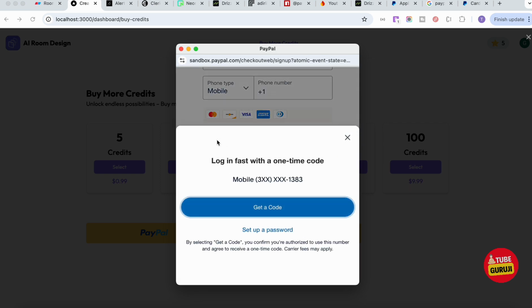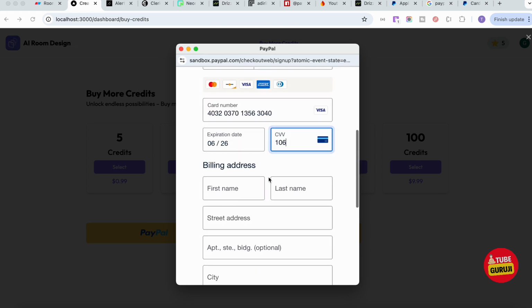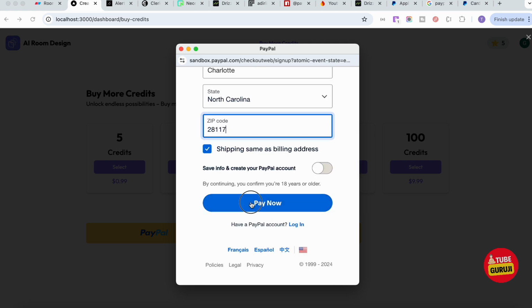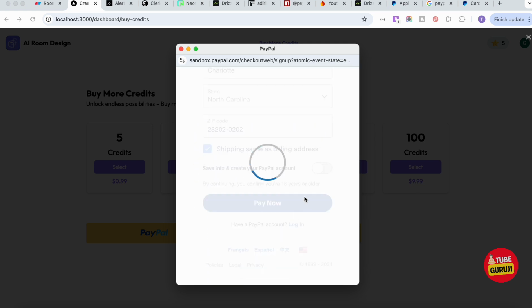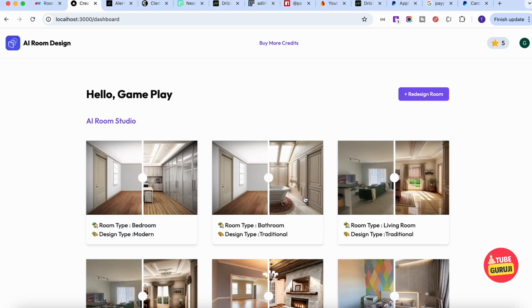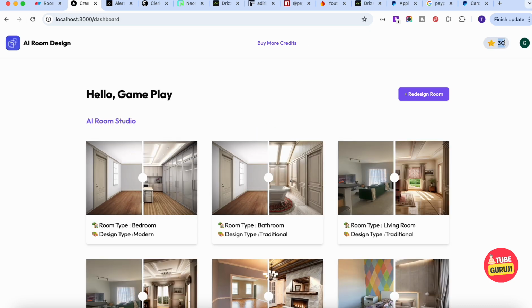Then enter the card number, the expiration date, and then fill in all the details and simply click pay now. Okay, I will update this address, the correct address, and then boom, if you see, it redirects to the dashboard. But if I refresh it now, you will see the credits is changed from 5 to 30. Okay, so that's how you can update it.